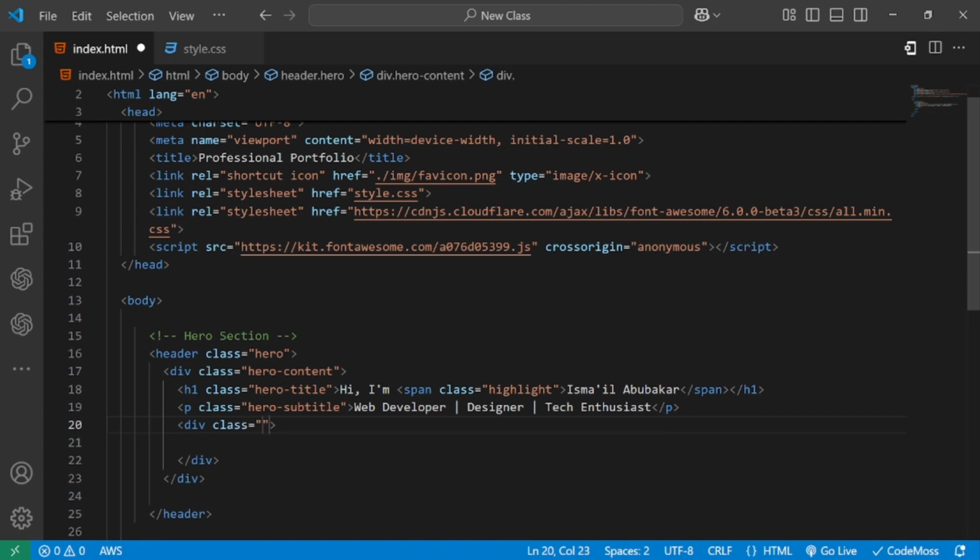So let's just call it social-icons, like this. Let's give it that class. And let's come down right here and create an anchor tag. Inside this anchor tag, you're just going to be adding in your social media link. But for now, I'm just going to be adding in this hashtag. I know you already know how to add your social media links, since as long as you've been following me all along, you already know how to do that.